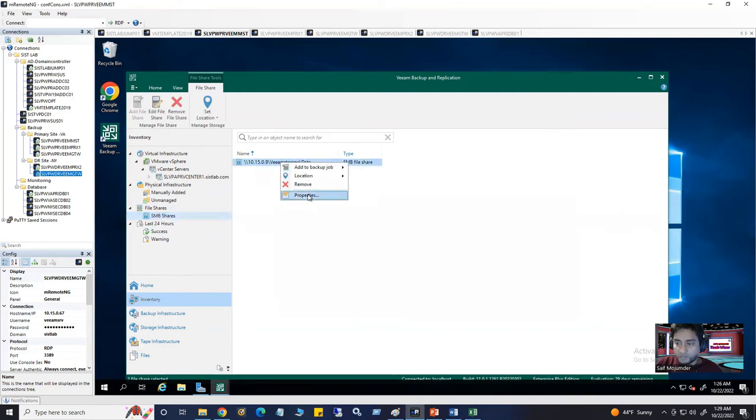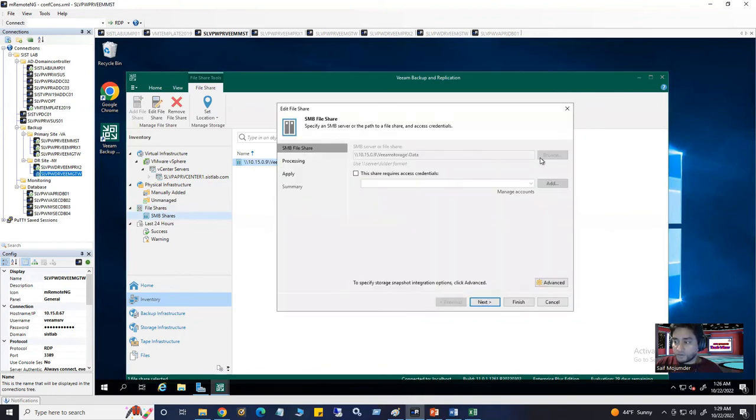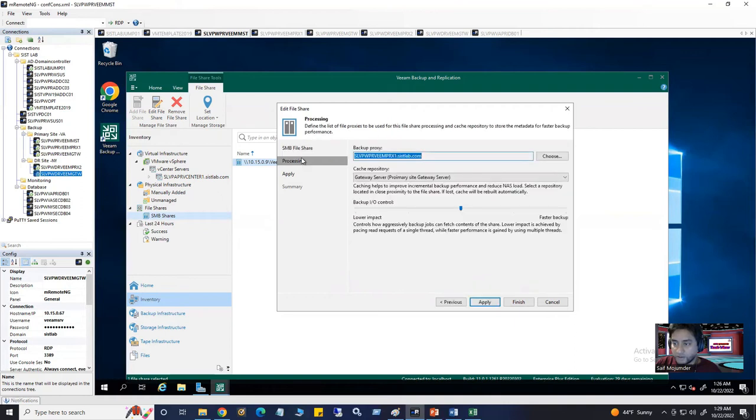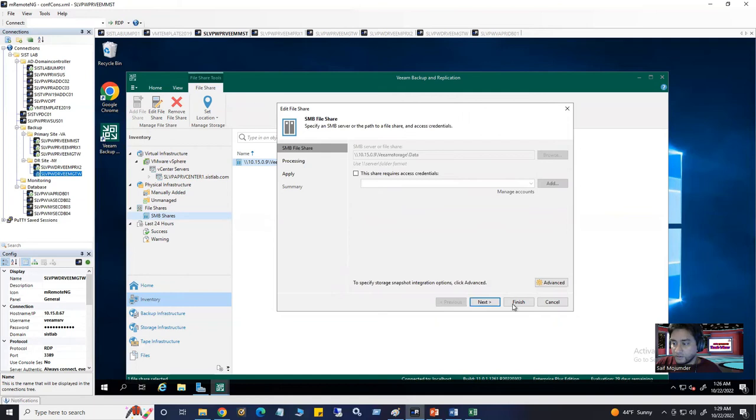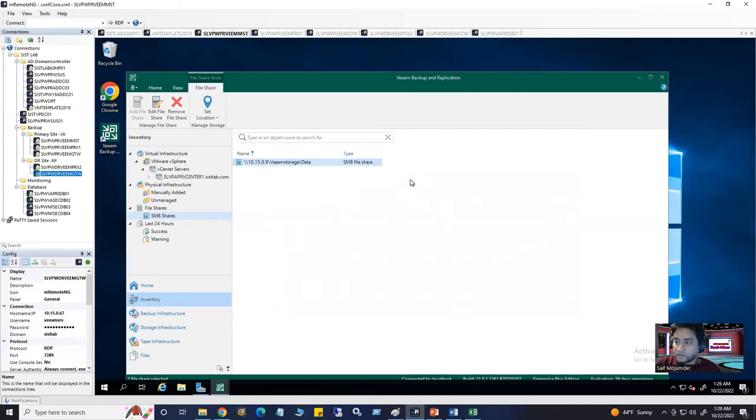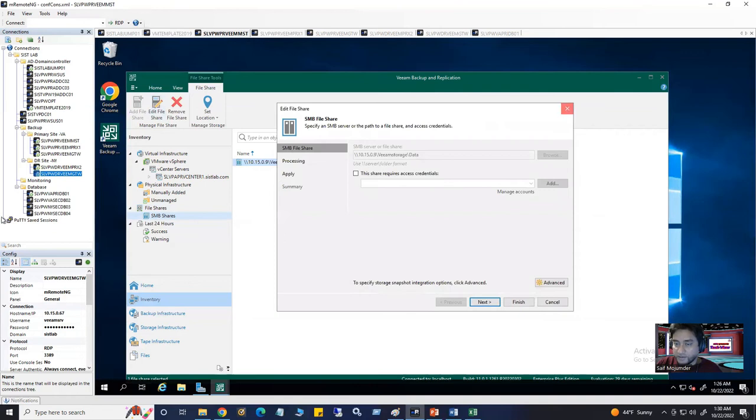Or what can you do? Actually, I want to modify this one, I want the whole folders. So how can we modify? Okay, there is no way to modify. Anyway, we can do it later. I want to see the whole parent one, which is Veeam storage. Then I would be able to see everything and select whatever I want. But right now I have up to the data folder, and if I have something inside the data, I can get it here. All right, no worries. Edit file share, you can edit from here too. The same options you're going to get.